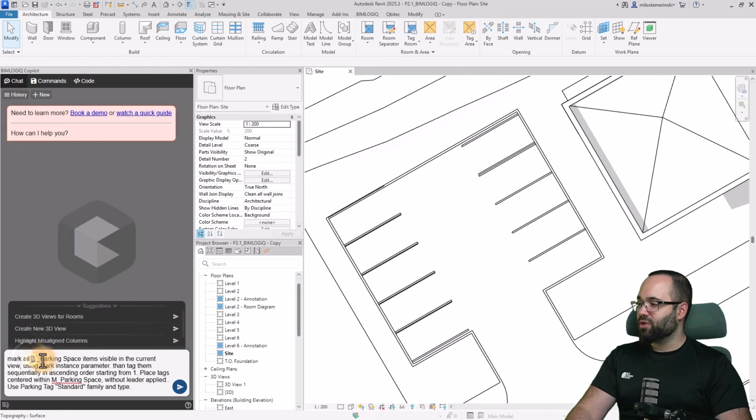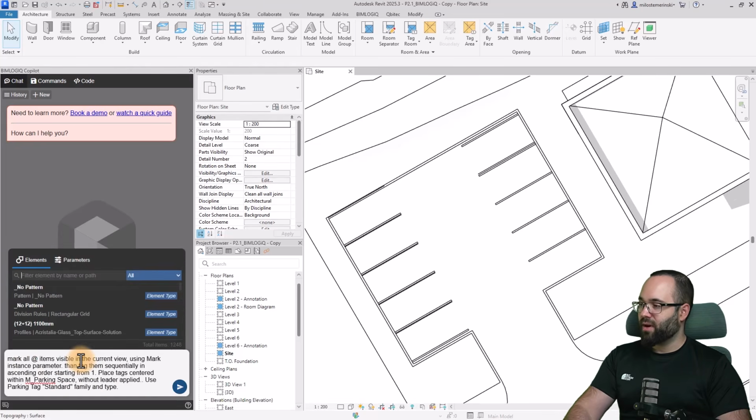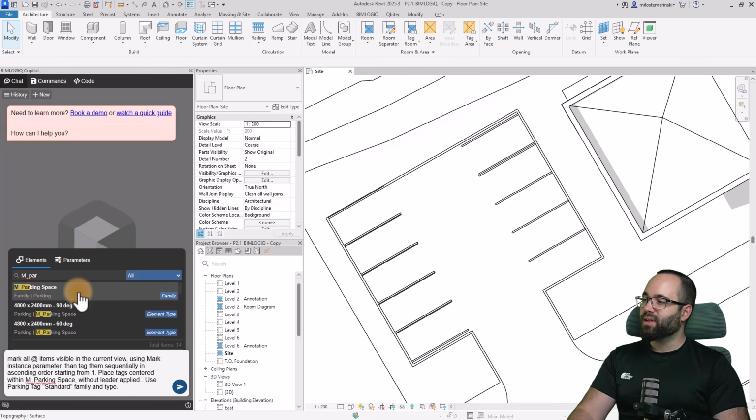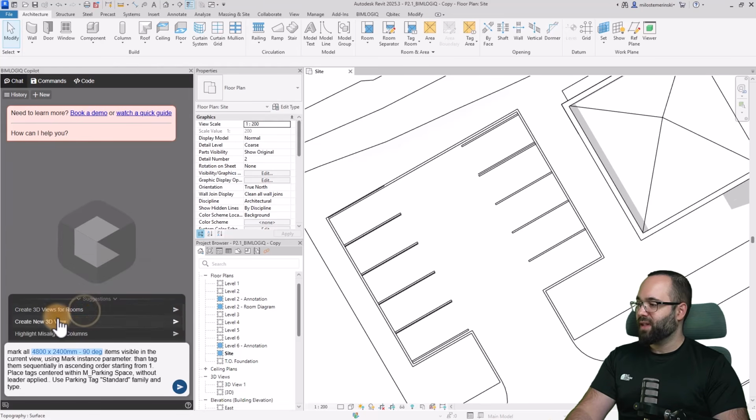Now here I'm just going to change this to be actually referencing the correct family. So let's go with M parking space. So we can go with the family, or we can go with the exact type that we've used. So I'm just going to go with that.